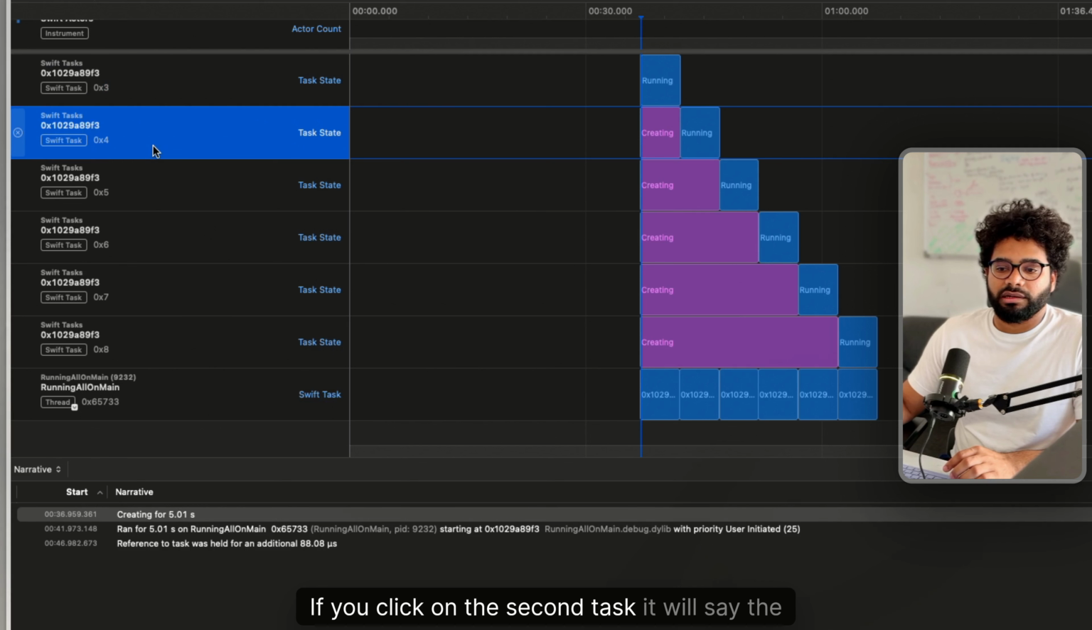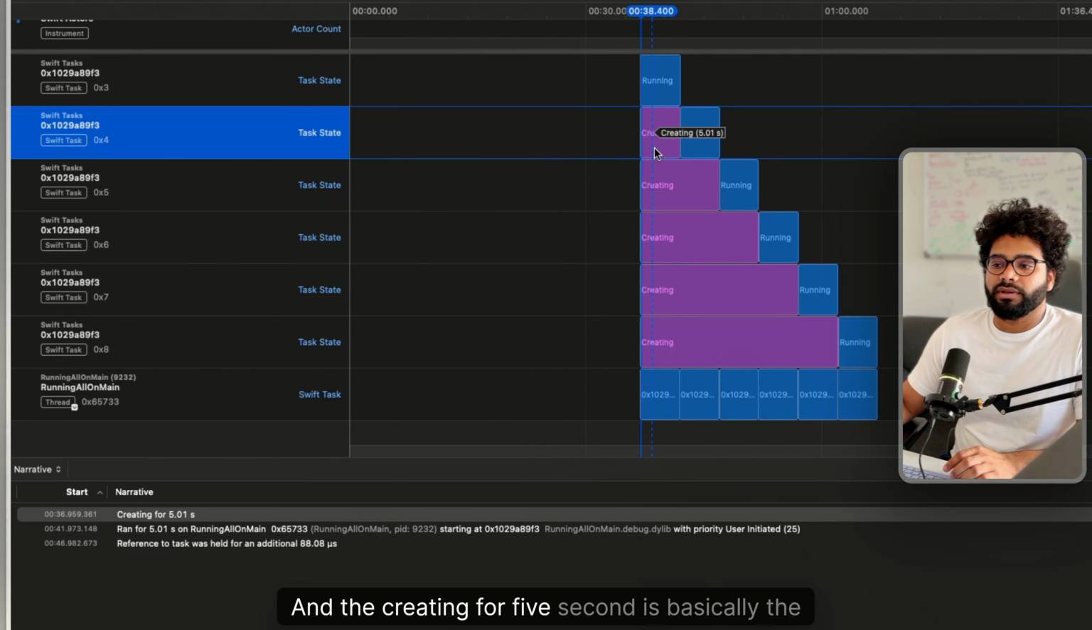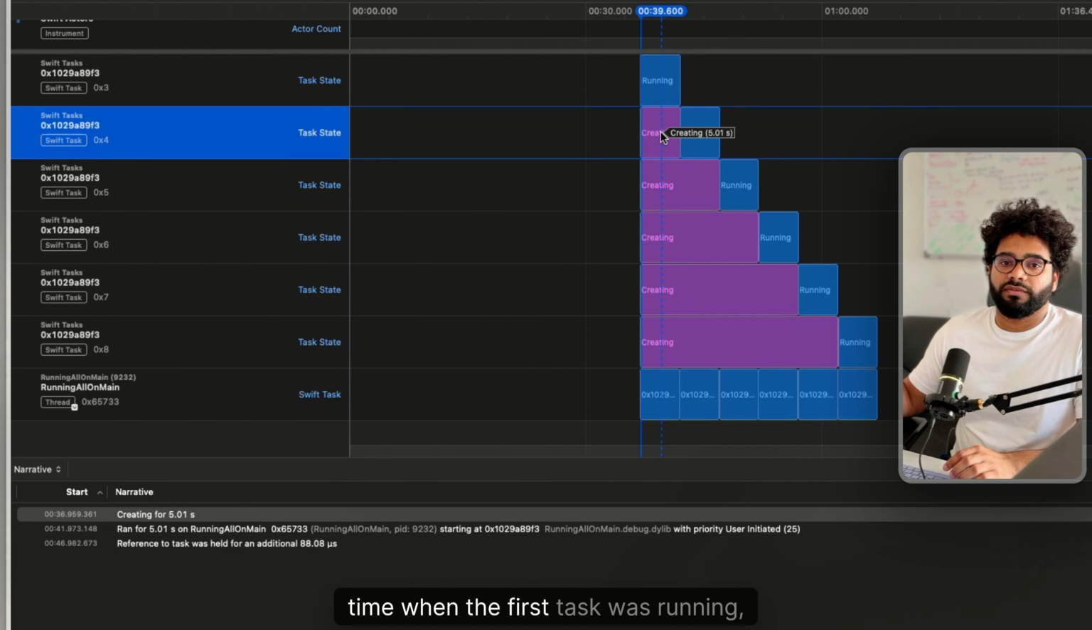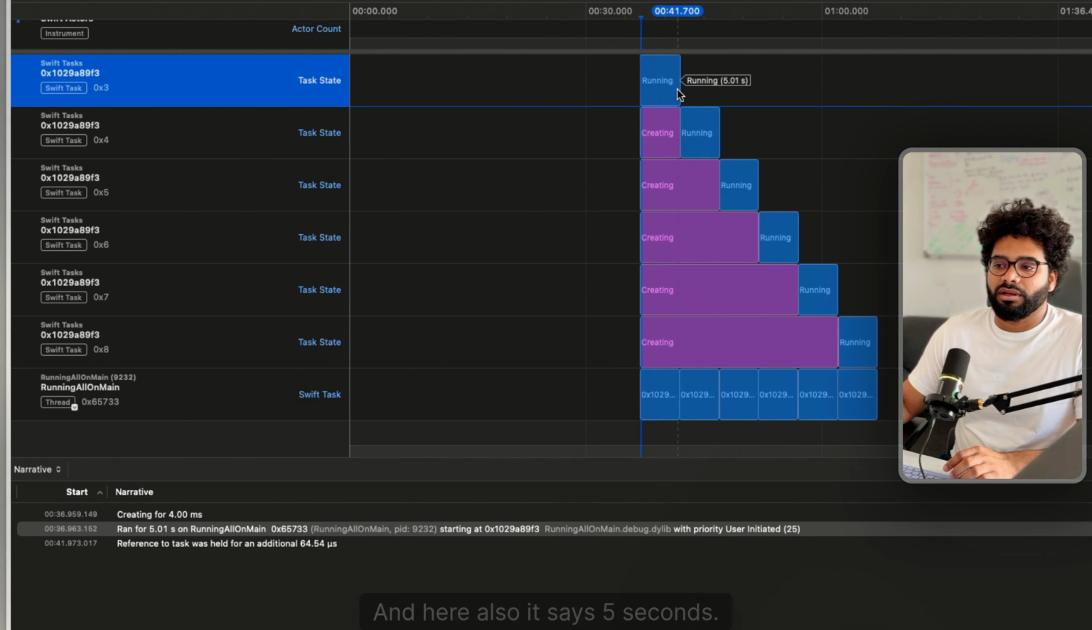If you click on the second task, it will say the same because the same thing happened. The creating for 5 seconds, then it ran for 5 seconds, and the creating for 5 seconds is basically the time when the first task was running, right? Since for the first task there was only 4 millisecond creation time, and for 5 seconds it did run. And here also it says 5 seconds. Here you can see creating.